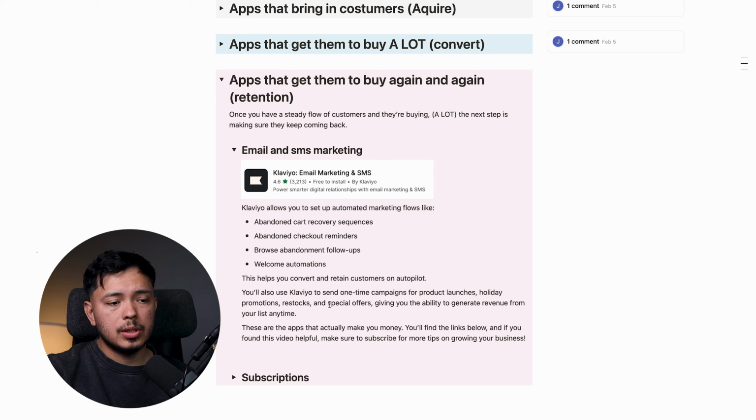You're also going to be using Klaviyo to send one-time campaigns for product launches, holiday promotions, restocks, and even special offers. This is going to give you the ability to generate revenue from your list anytime that you want. Anytime that you want to make money, you send an email and text message and you make money. So these apps are actually going to help you make money, you guys.